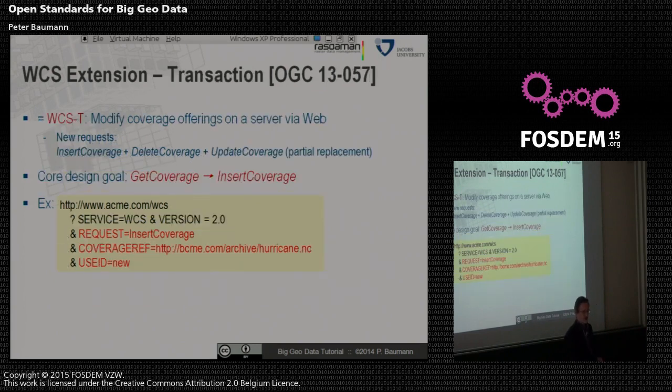So transaction, for example, I want to insert a new coverage. Here it is. Take that netCDF file, generate a new identifier for me, and that's it. So much for showing the schema of how the extensions plug themselves into the core.